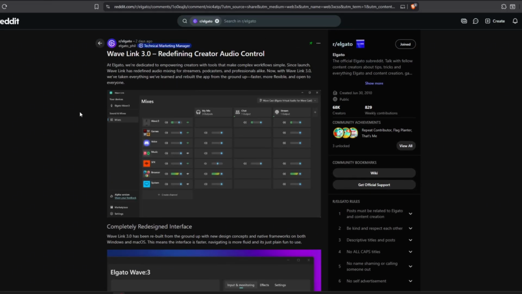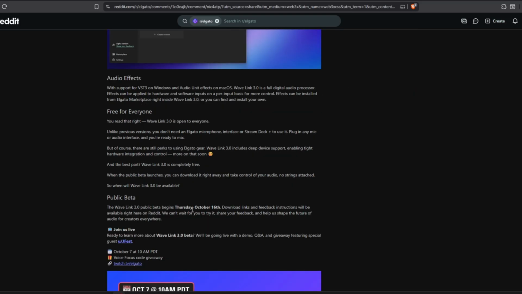Wavelength 3.0 has been announced. The public beta comes out on October 16th. It's going to be free for everyone. You don't have to have an Elgato microphone or a Stream Deck Plus to use it.